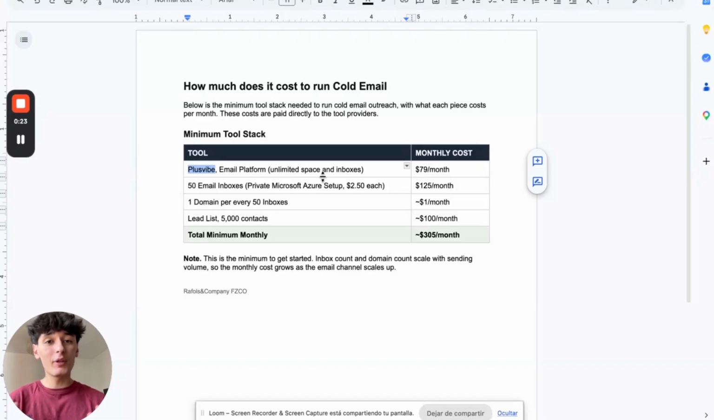Plusvive is similar to Instantly, Smartlead, and other options that you may have heard of. But what they do differently is that they offer unlimited space for lead storage. So they are not making you upgrade to a higher plan when you have a lot of leads in your database. They also don't charge you per inbox, so you can add unlimited inboxes. And they just cost $79 per month on the plan that I recommend you start with.